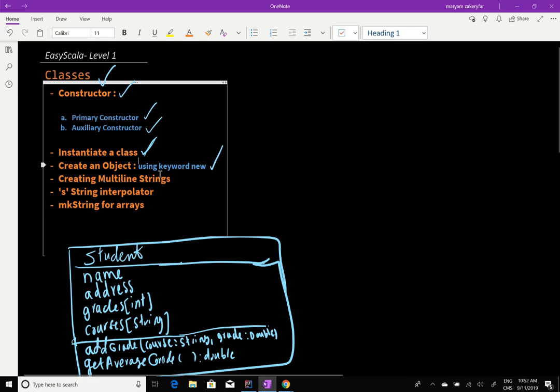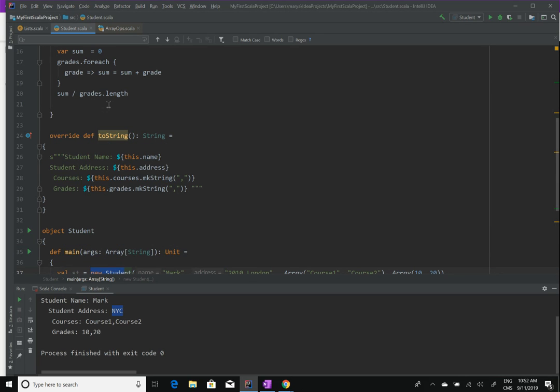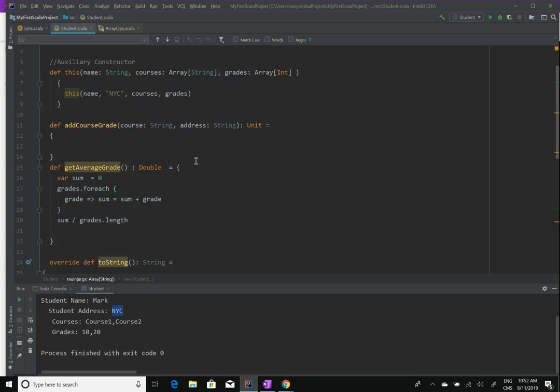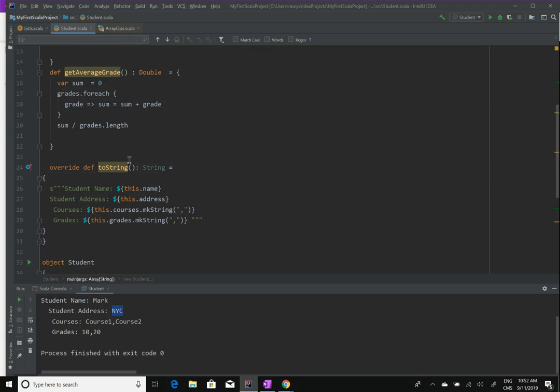The first thing I want to show you is how to create a multi-line string. So let's go back to our class and see here. I needed to override a method toString, which is the same thing in Java. You say override def toString and it's returning a string for this class because I wanted to get the final nice print and output of the variables of this class, right? So any object that I create, I will be able to see the output.